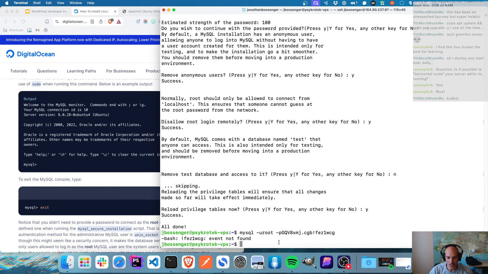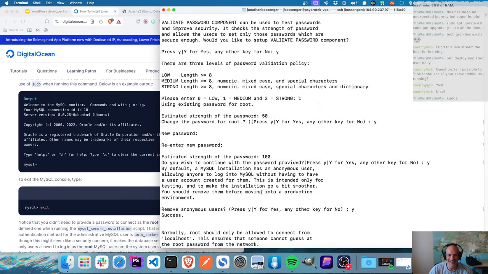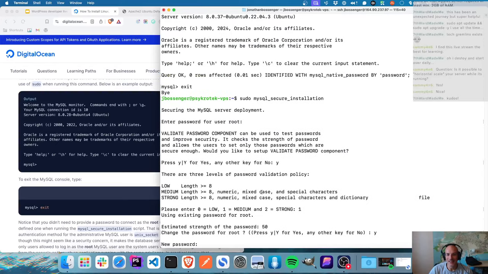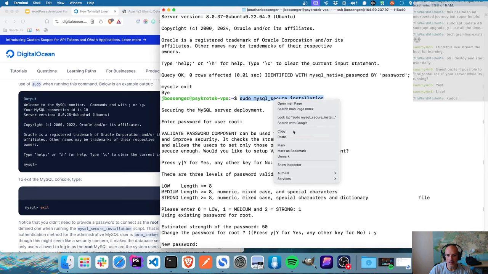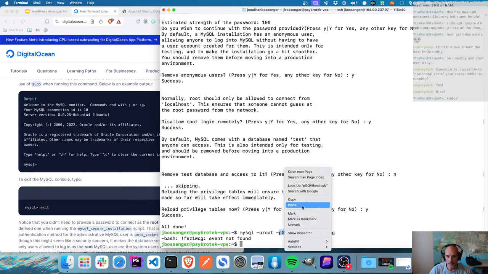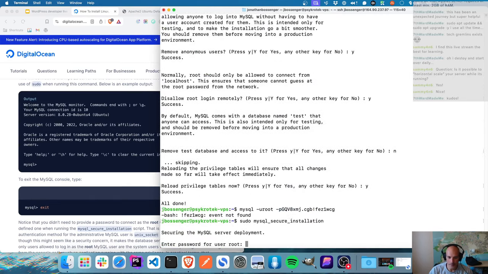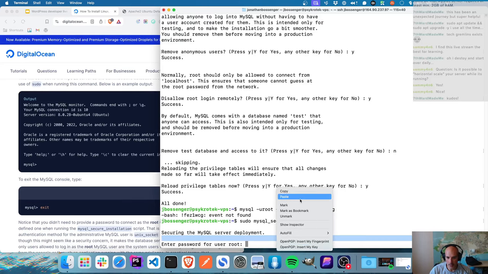I should have done it like this. Okay, I'll change that. Let me change that quickly. That was daft. I just shared the password. What was it? Sudo mysql_secure_installation. Let's go through that process again. Yeah. So let's paste that password that I just pasted.